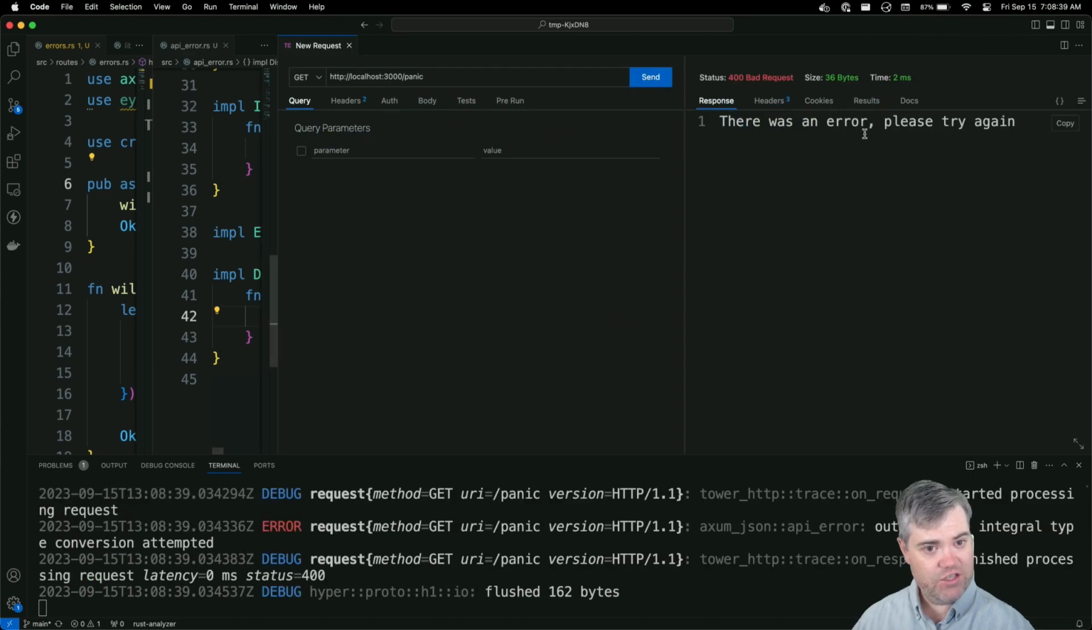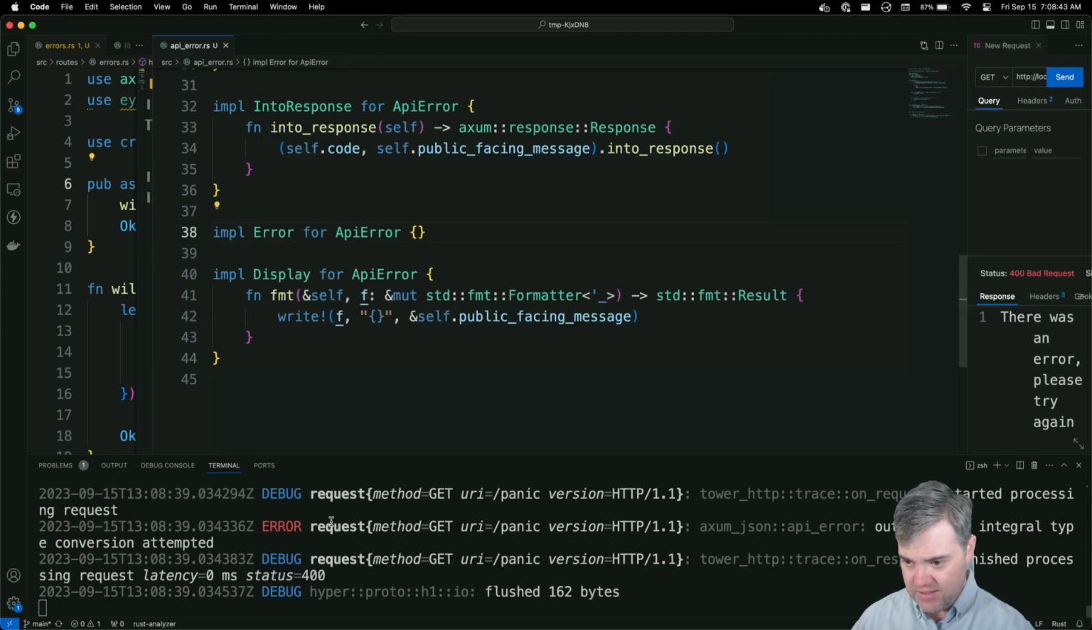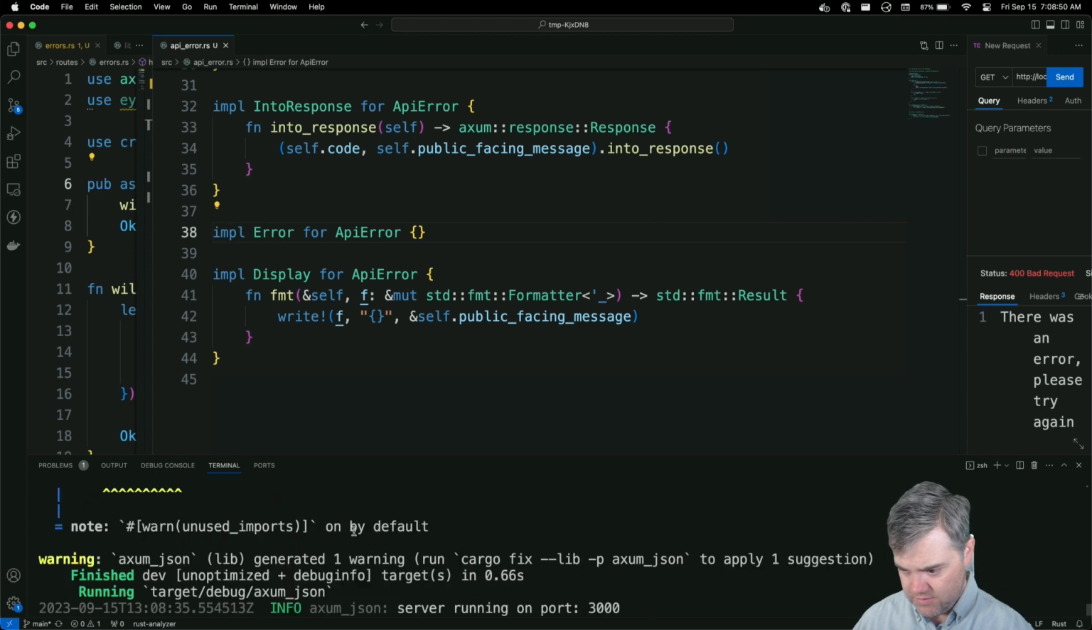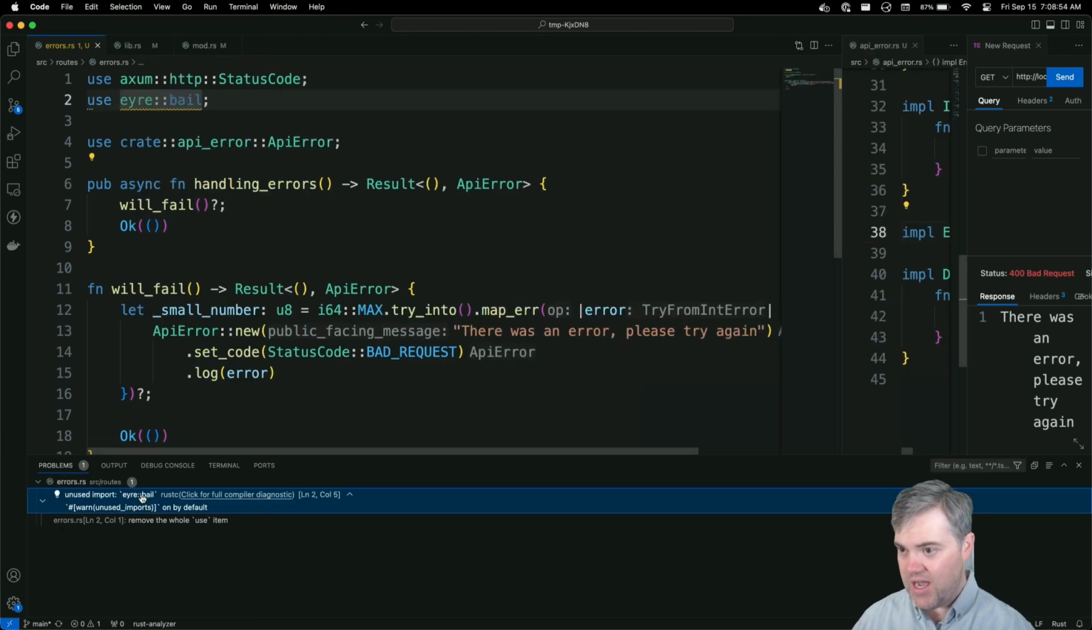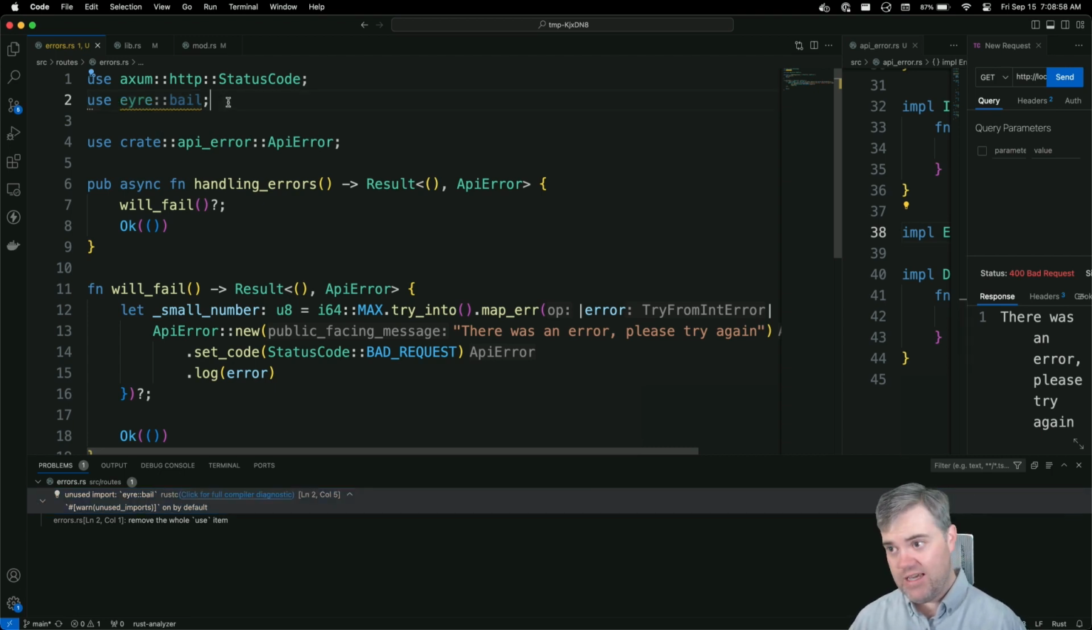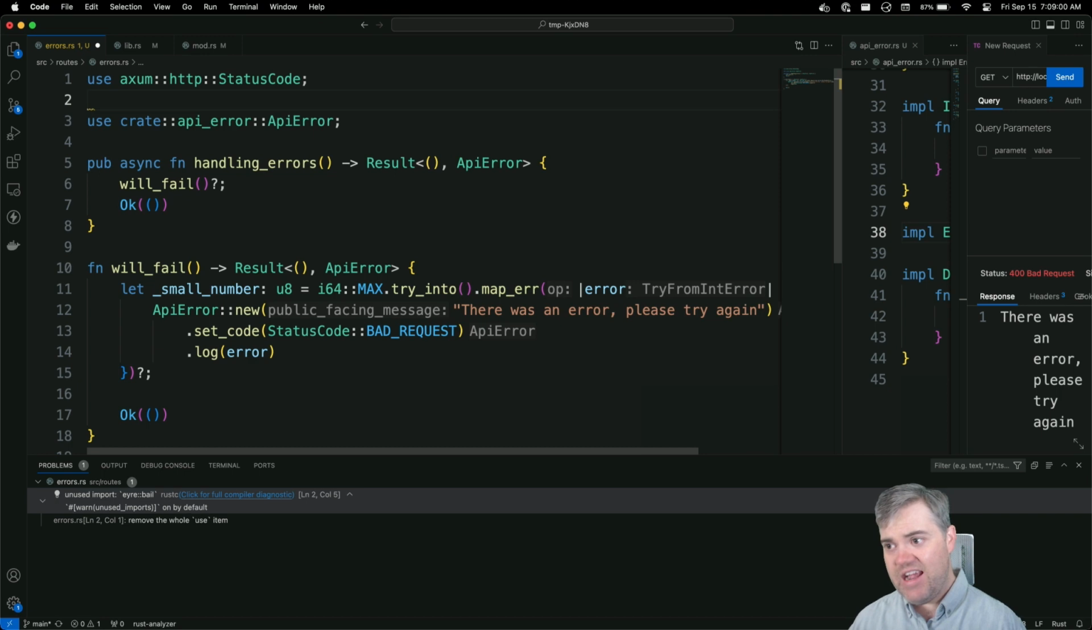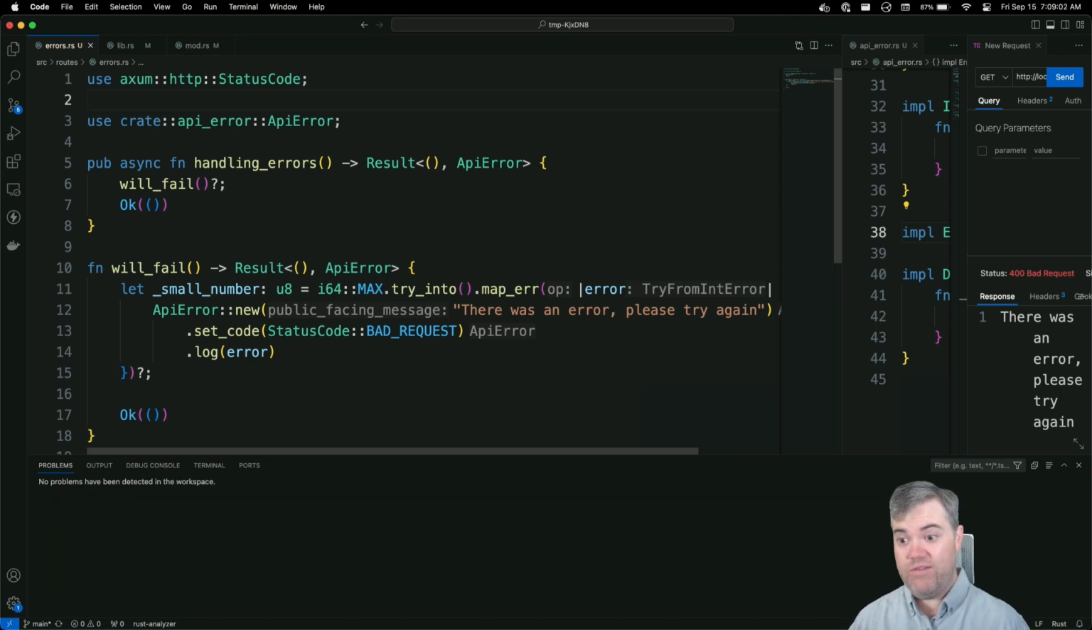If I hit the server, we still get the error as an error, so that's good. Let's see. I think I have some warnings in the code. Is that right? Yeah, we have a problem here. I still have bail installed because we were using that, but we're no longer using any error handling libraries at all. We're now just using native results, and we've written our own error handler that does everything we want.